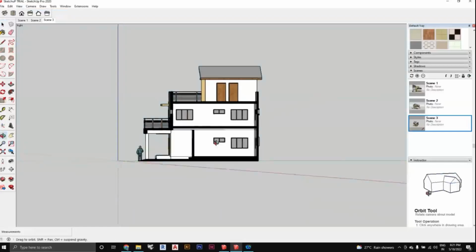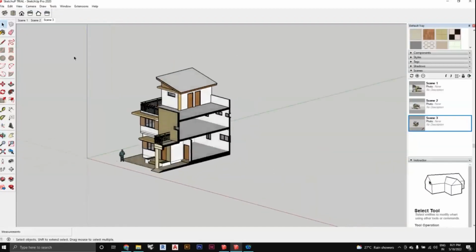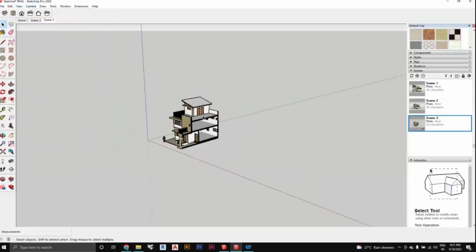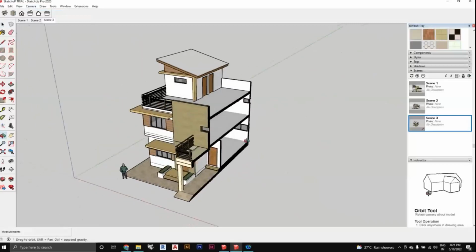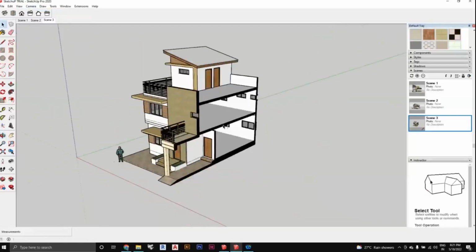Fine. So till section you guys got how to make sections in SketchUp. Any doubts till now? If you guys want it to be repeated also, I can do that.